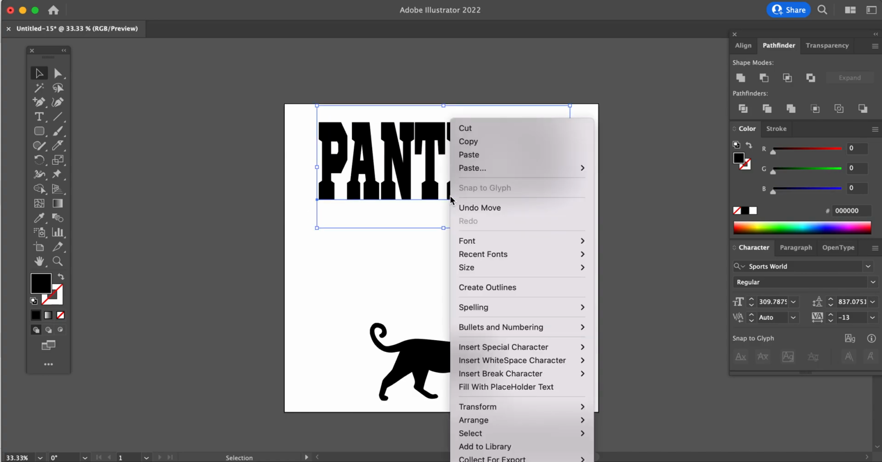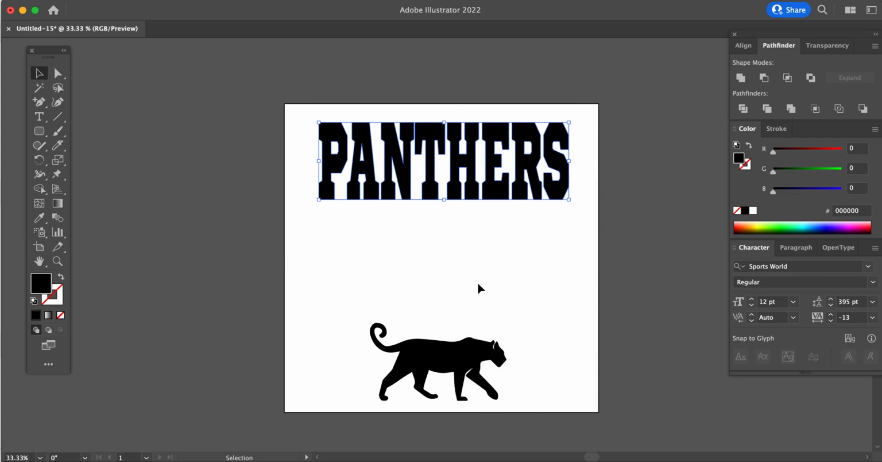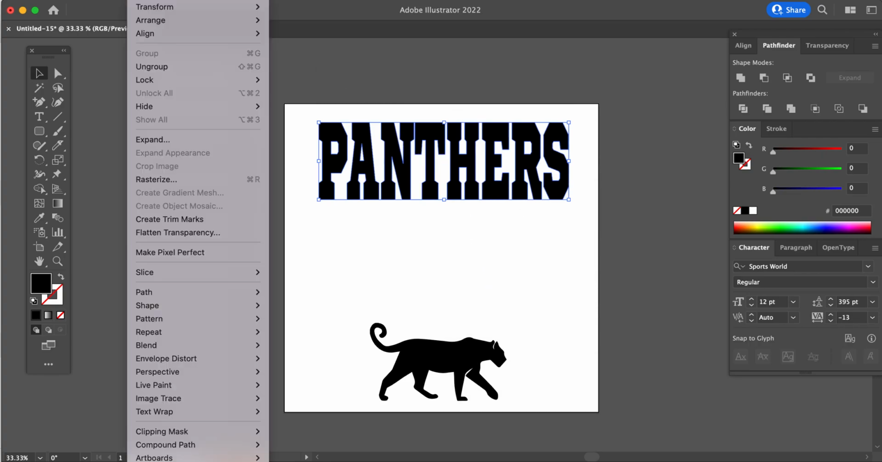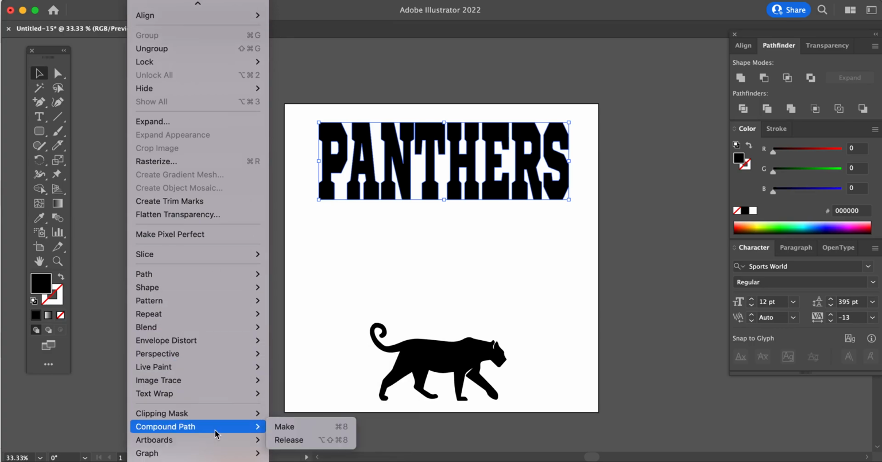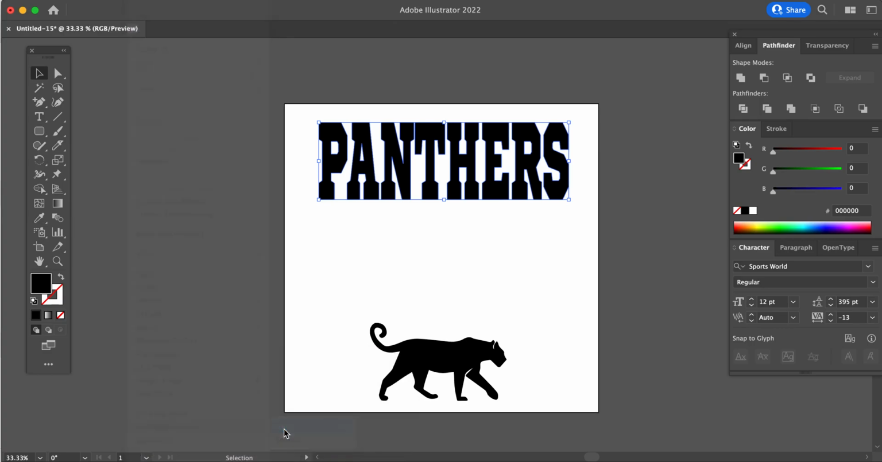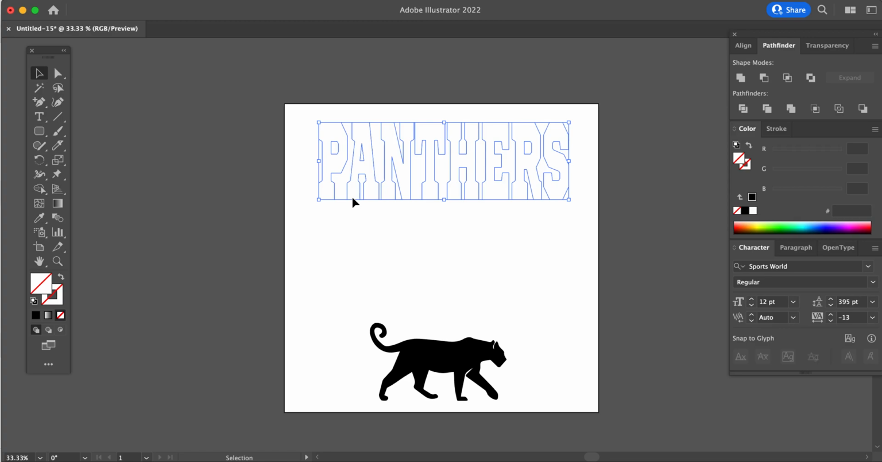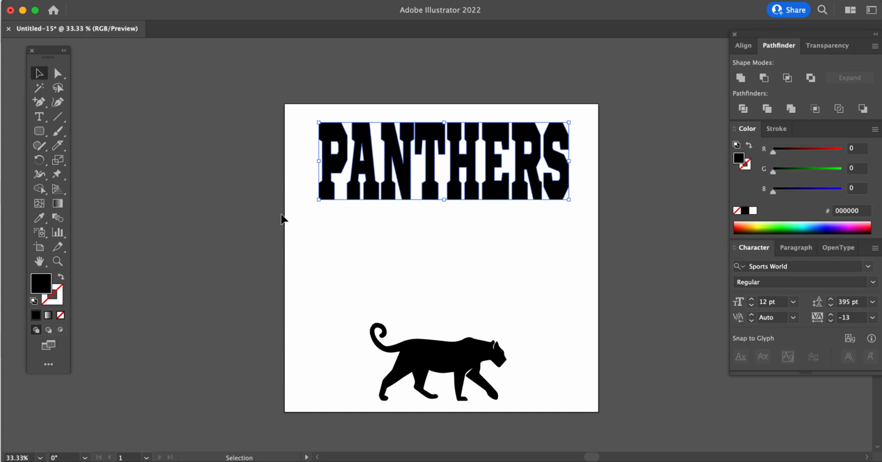Now you will right-click and select Create Outlines. And then go to your object panel and select compound path and make. If your letters disappear, don't worry. Just go over here to your color block and select the color and it will pop right back up.